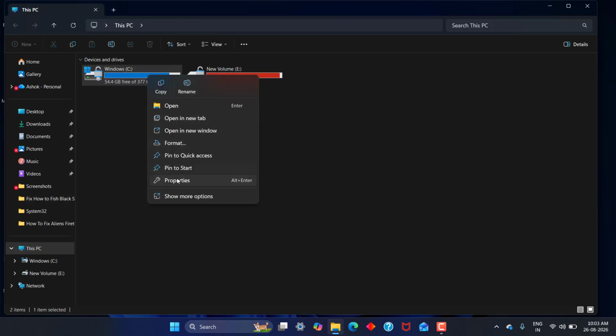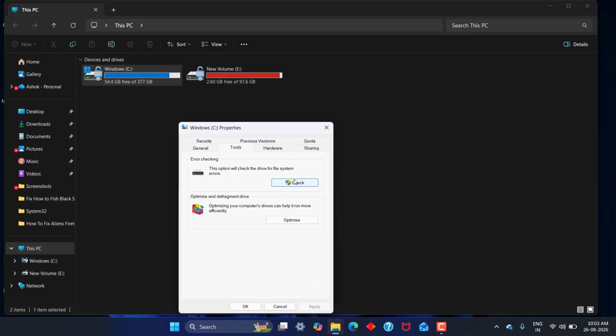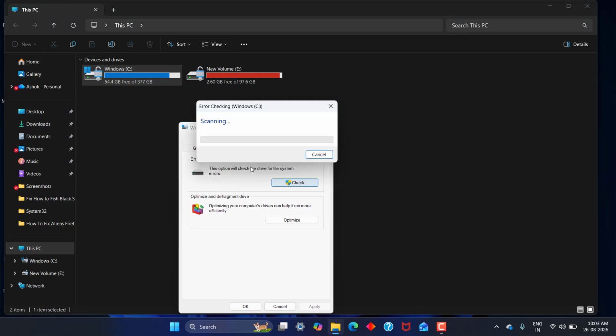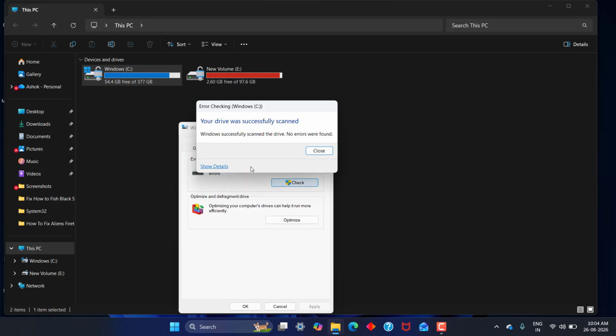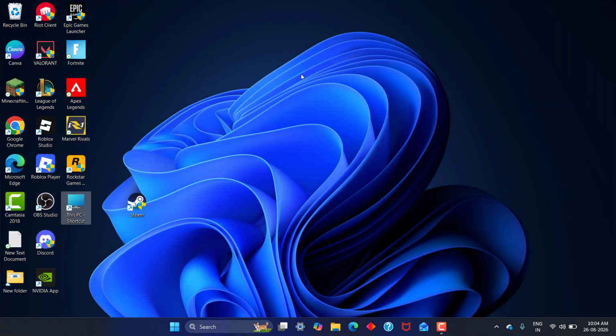Open This PC. Right click C drive. Click properties. Click tools. Click check and scan the drive. Successfully scanned. Close it. Restart the device.